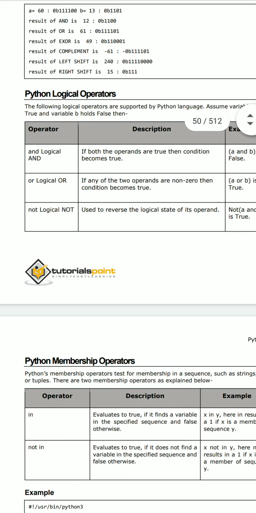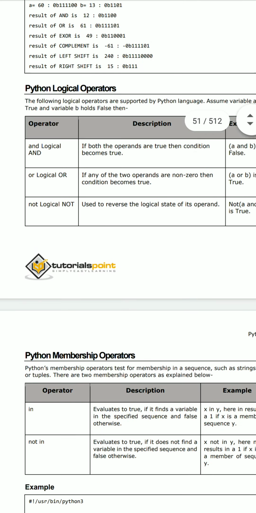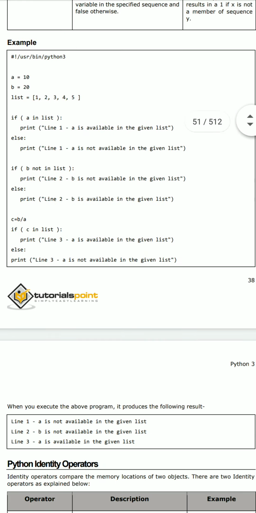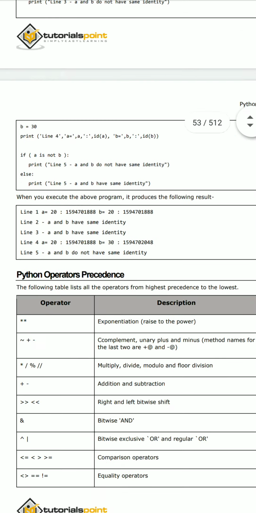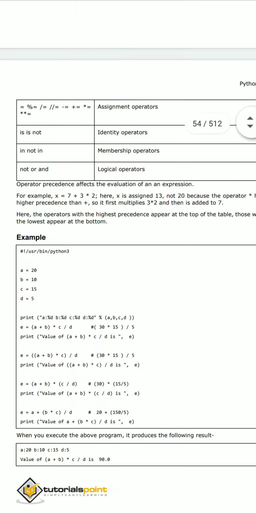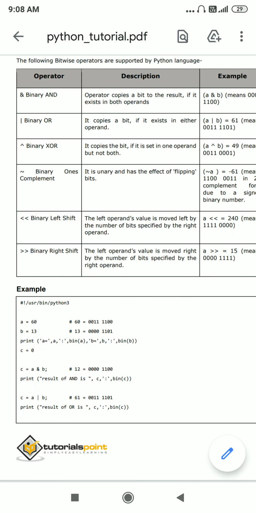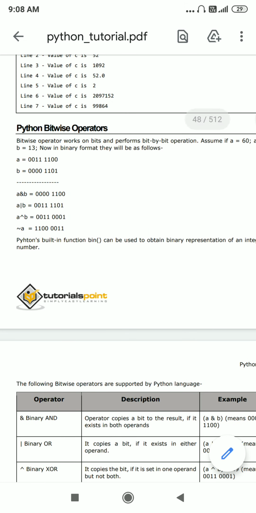Next one is the Python logical operators, and what are the different types of logical operators we have in Python language. I shall explain the logical and membership operators in the next session. So please follow and understand the operators discussed in this session. In the next session I will discuss the remaining operators in Python.